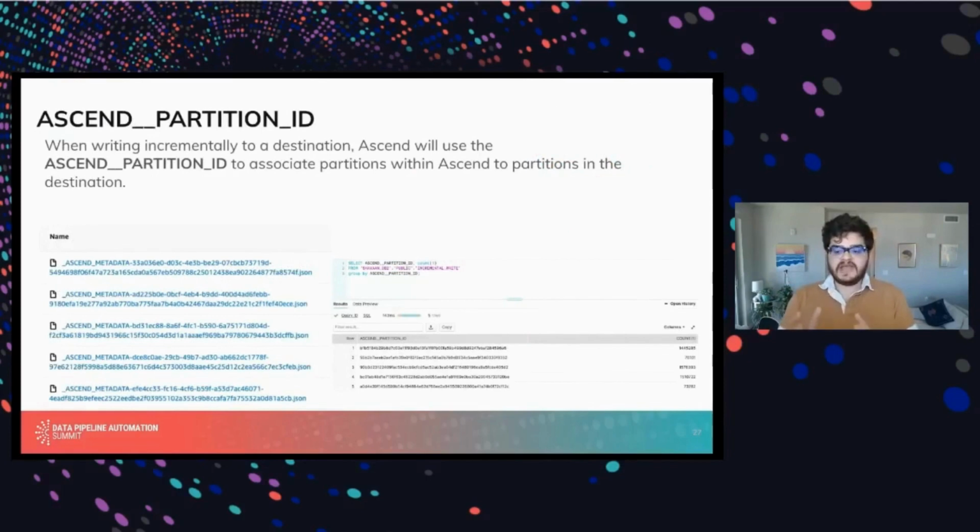The way Ascend manages this is with something called the Ascend partition ID. When we're writing the data out, Ascend will maintain an Ascend partition ID, which allows us to identify partitions in the destination. So we can come up with a correlation between the partitions we see in Ascend versus what's already been written out. In this example, you can see on the left, we have S3. We have a bunch of metadata folders, each of these with a UUID that represents the Ascend partition ID.